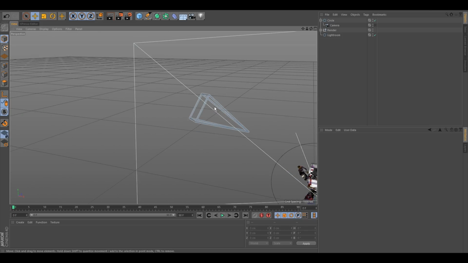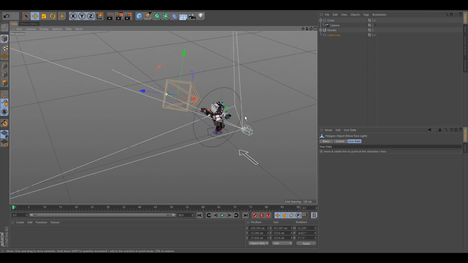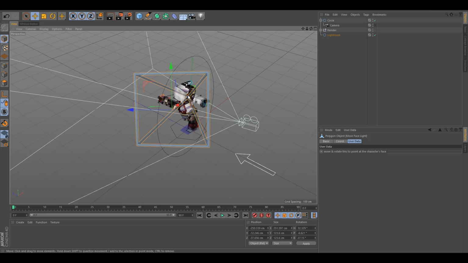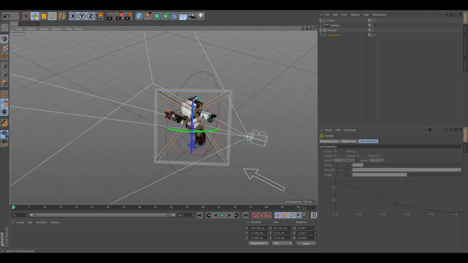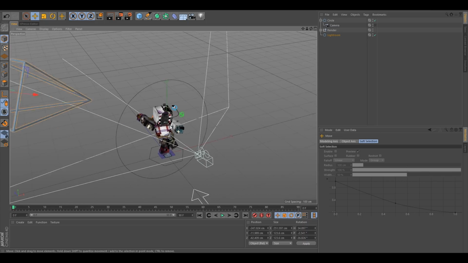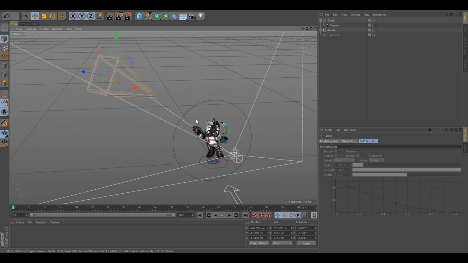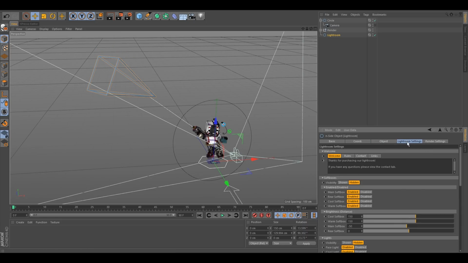And then you'll see this sort of blue arrow-like thing up here. This is the face light. So whenever you're doing a scene and you're lighting it, always make sure to rotate this and move it so that it points at the face. And this will just make your renders look way better. Inside the user data, we have two tabs. We have Lightroom settings and render settings. So I'll go through both of them.